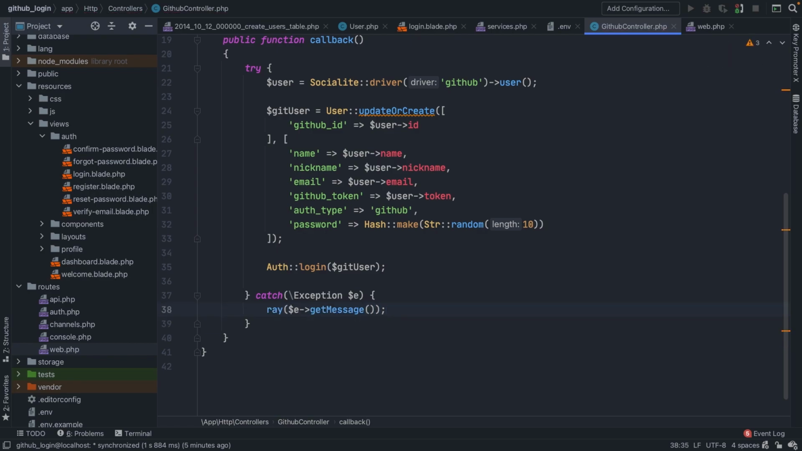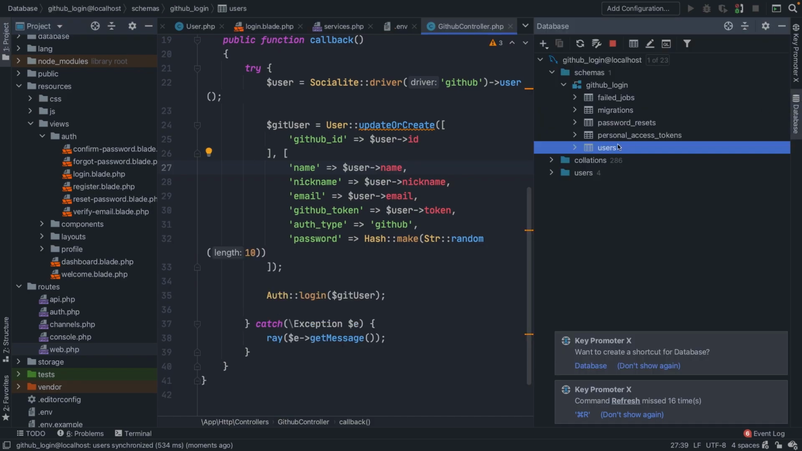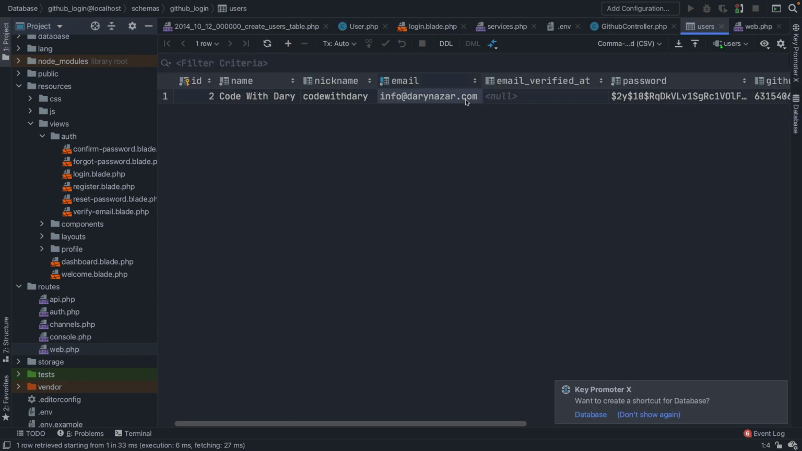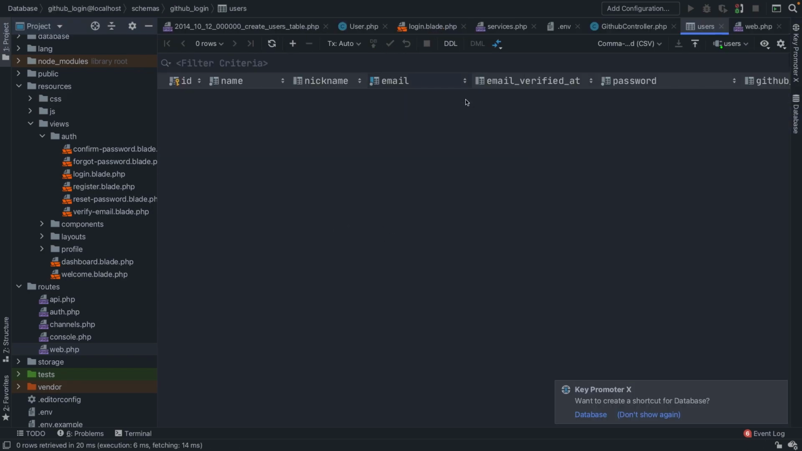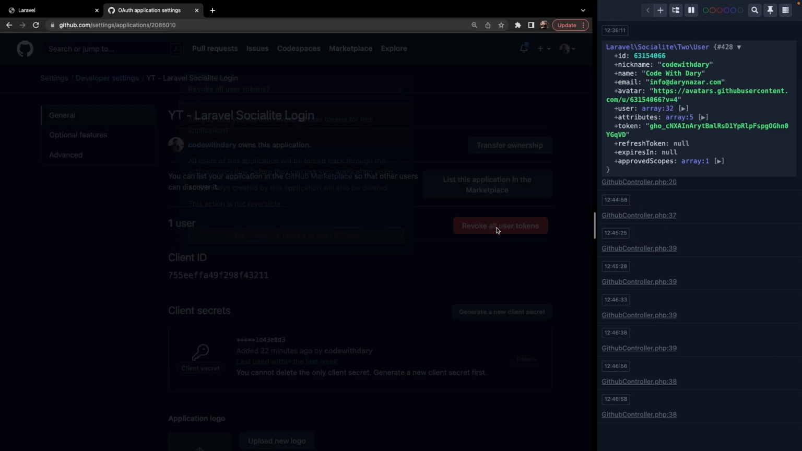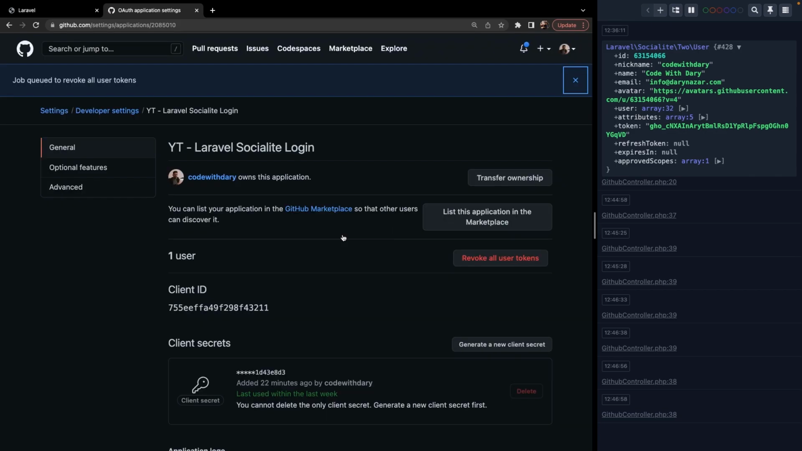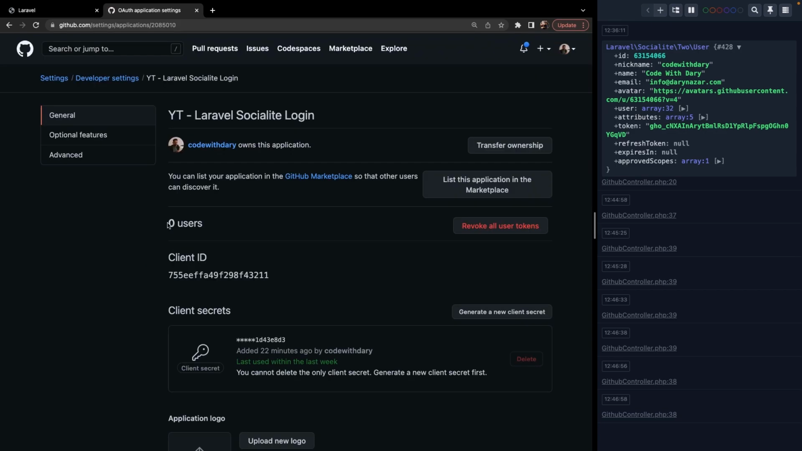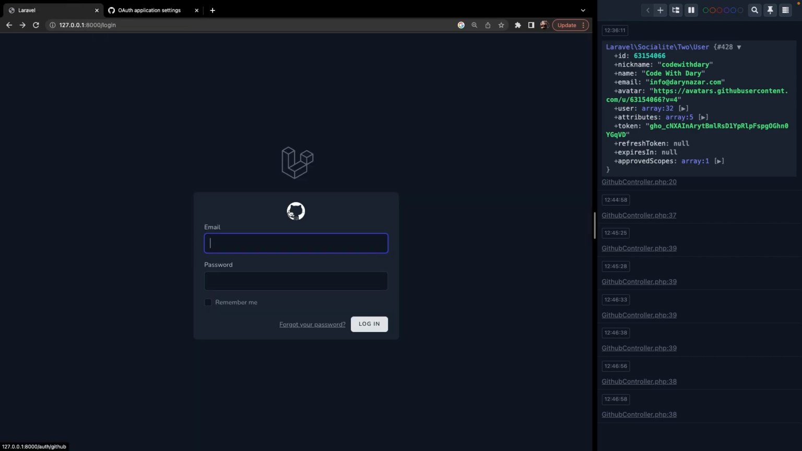Let's walk through the entire process one more time. I'm also connected to my database, so let me quickly remove the user from my database. All right, let's quickly navigate to GitHub where we need to revoke all user tokens. All right, if we refresh it, you'll see that we have 0 users inside our application. Let's navigate back to our local host. Click on the GitHub icon.